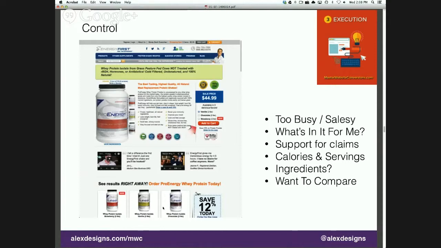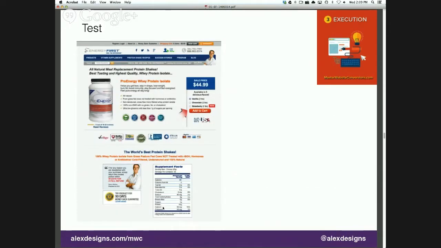So let's take a look at our case study. This is our control, our core landing page. We said that it's too busy. People are asking, what's in it for me? They were unsure of the calories in the servings and what ingredients and how can I compare these two. So we'll take this and now create a new page to get some immediate quick wins. And some immediate quick wins would be to clean up the jars area, to actually make the image area clear and defined, remove almost all the text except absolutely what's necessary.